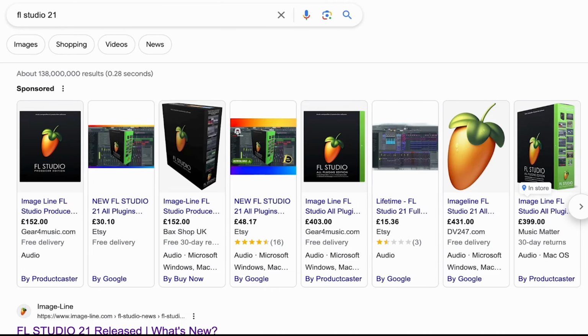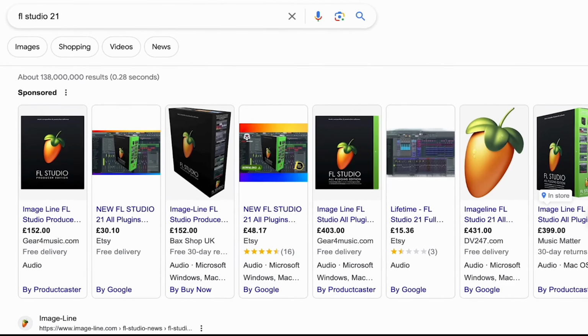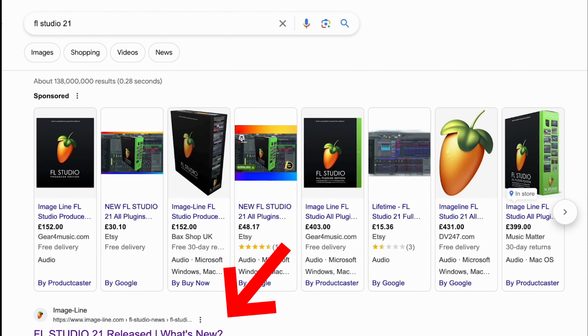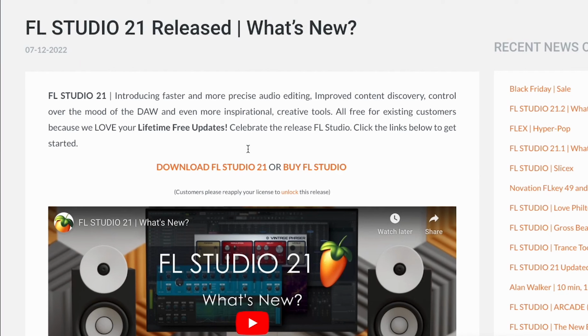First thing that you will have to do is to simply go and open your Google and search for FL Studio 21. Then you should go and click on this option right here, FL Studio 21. And now here it will open this page. Click on download FL Studio 21.